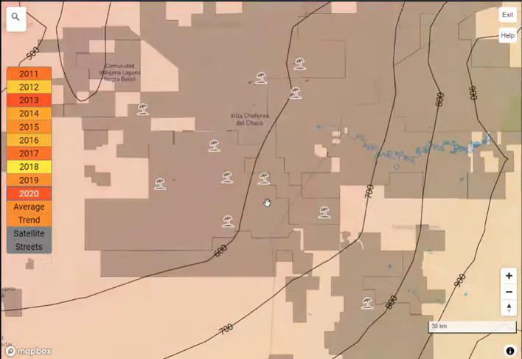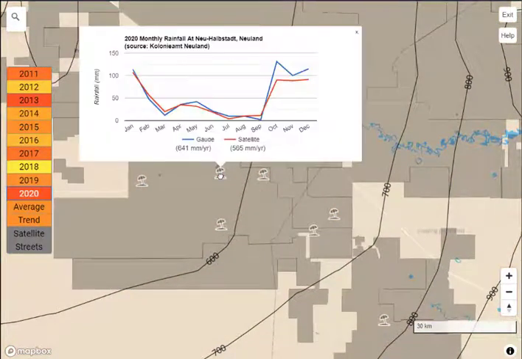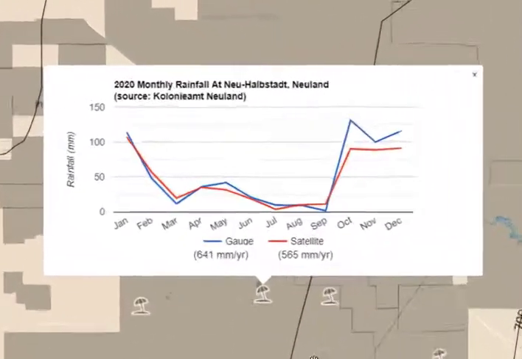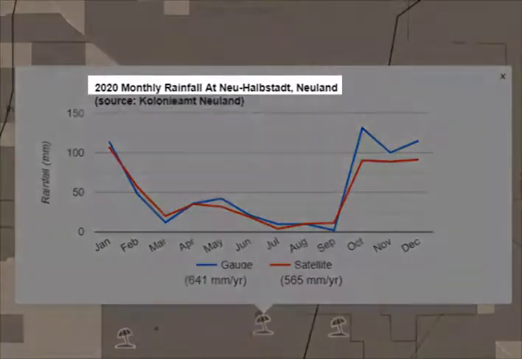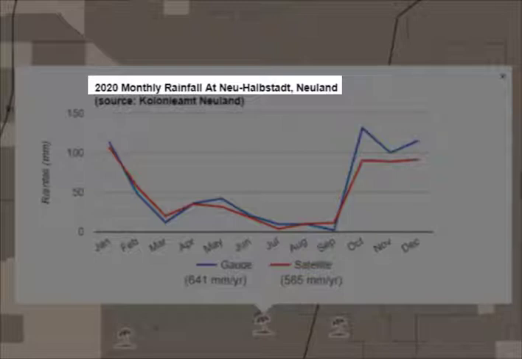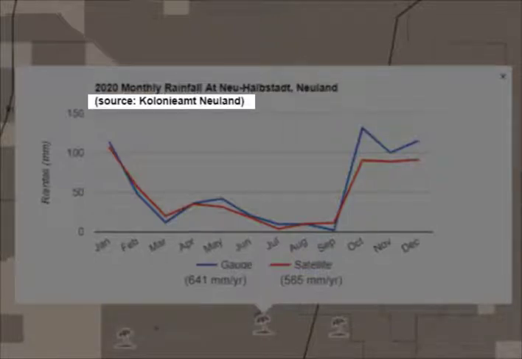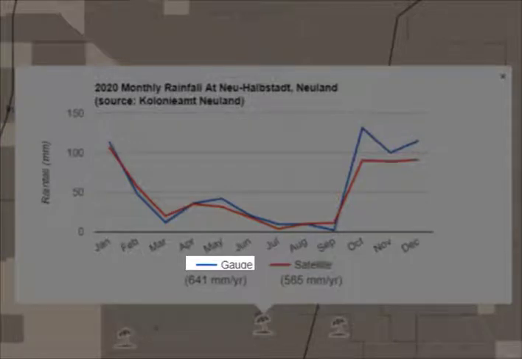You can click on any of these rain gauge umbrella icons to see a graph. The graph title tells us that the gauge station was located in Neuhauptstadt and that the measurements were reported by the Neuland Colony Administration. The blue line on the graph shows the rain gauge readings that this station reported for each month in the year 2020.